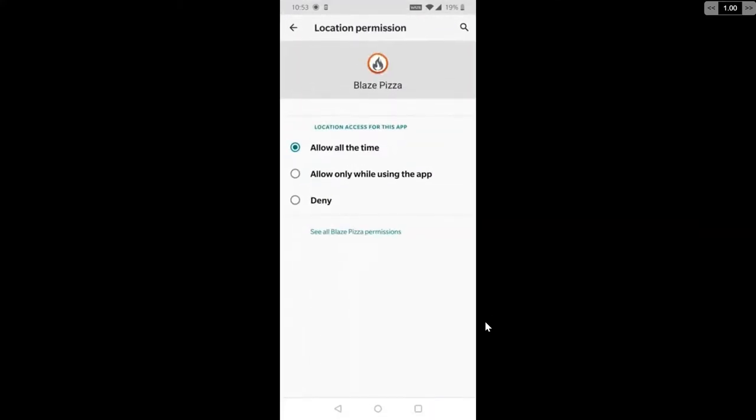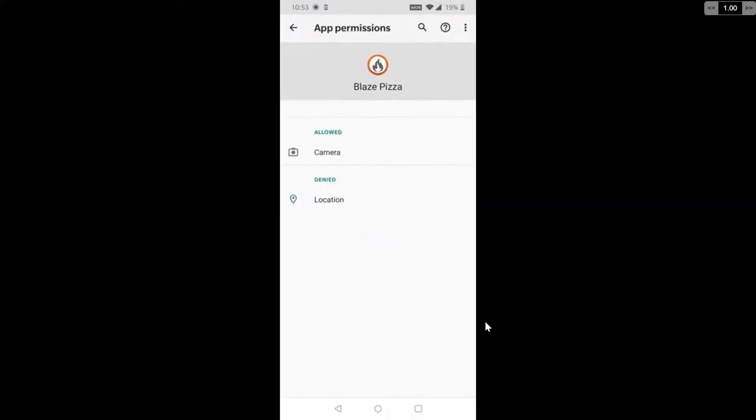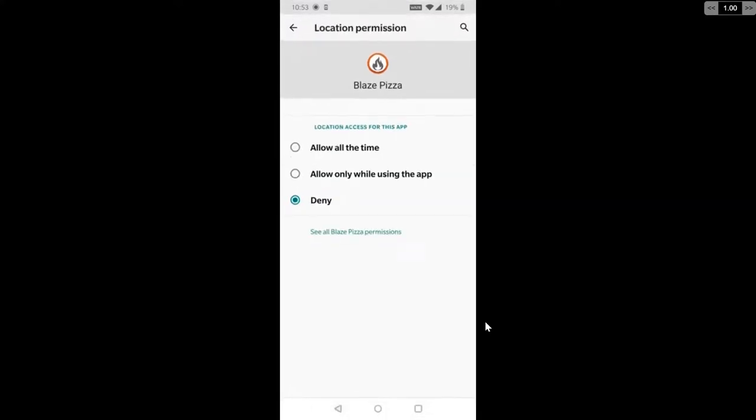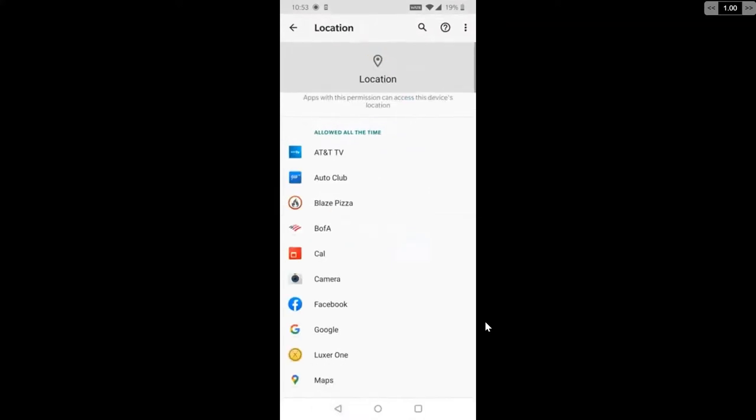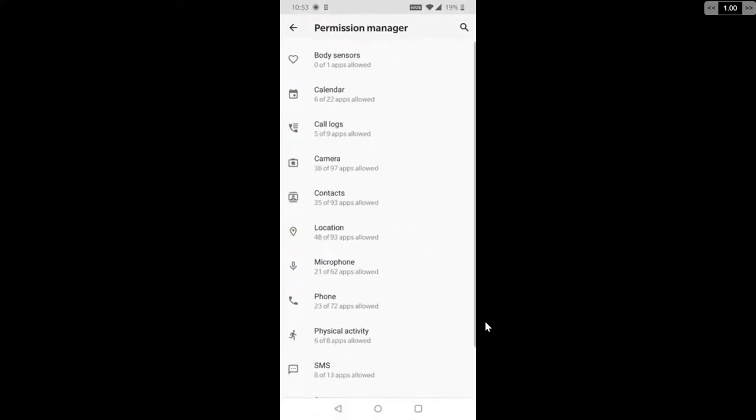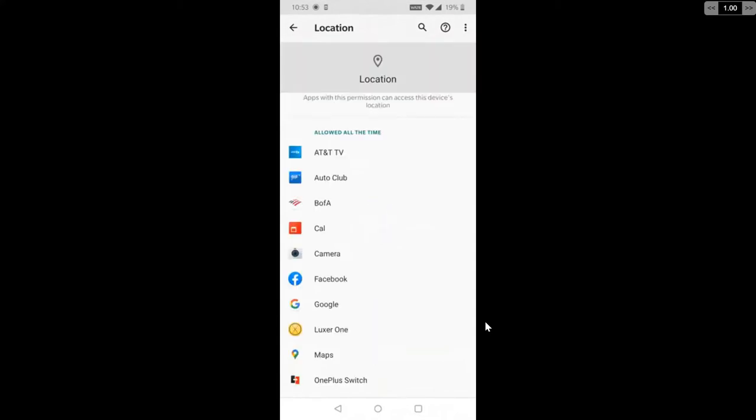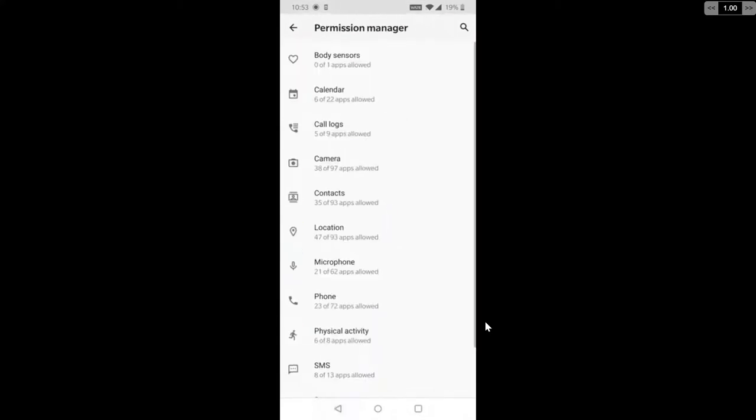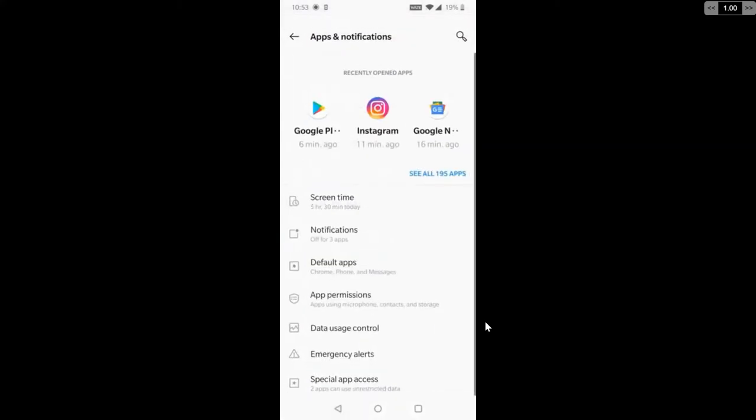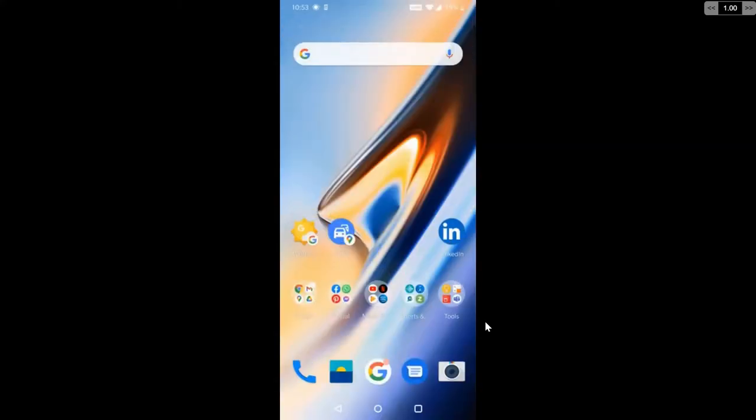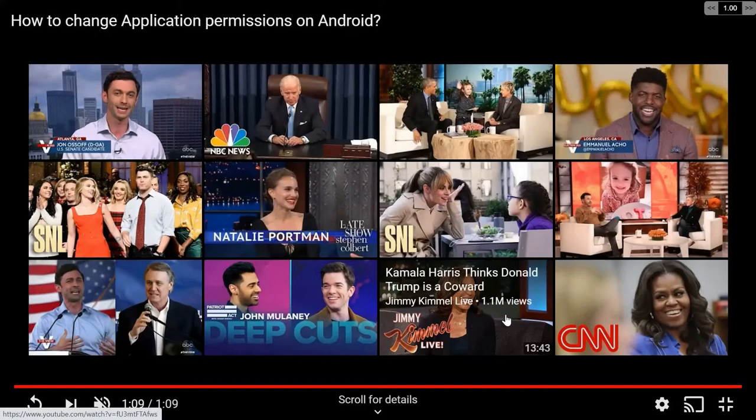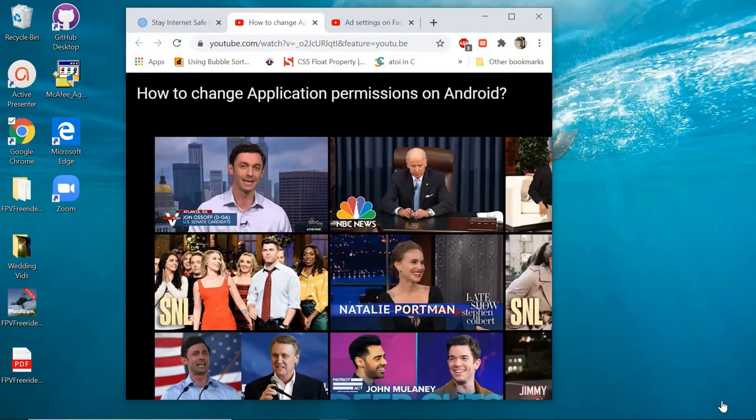So I go into a pizza app that I had downloaded a while ago, but I wasn't sure what permissions it needed. And I don't think it needs my location anytime. So I will go and hit deny on that application. You would want to do this on all the existing apps that you have. Just look at the applications that you have on your phone and then try to understand what features it needs and if it needs all of them.